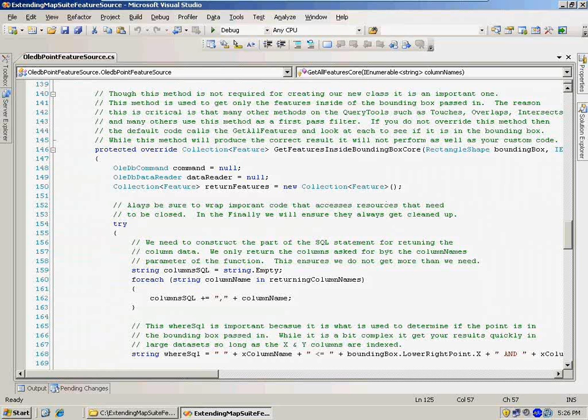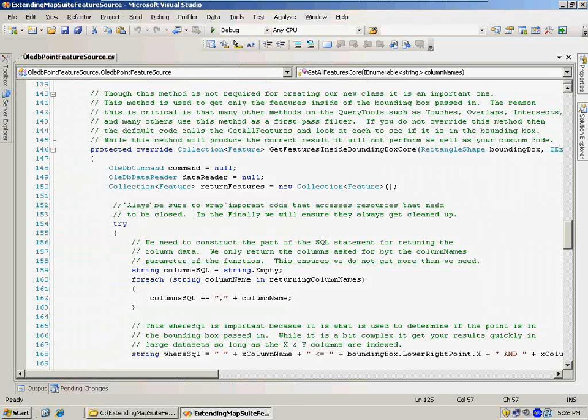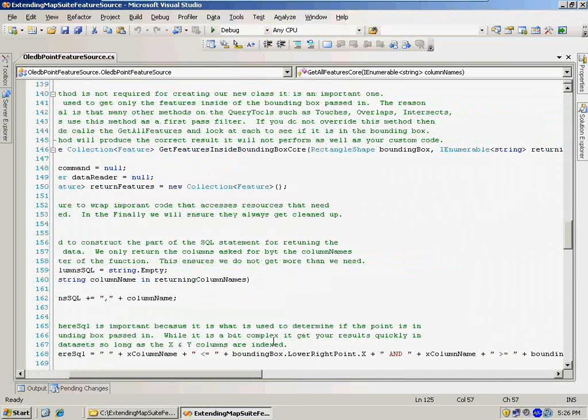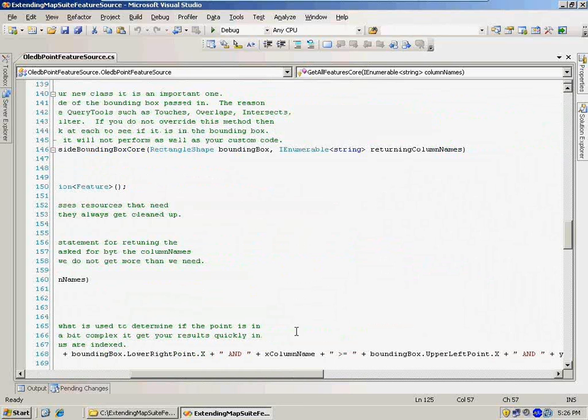So in this particular method, it's going to pass in a bounding box, which is a rectangle shape, and it's going to pass in the returning column names, just like the GetAllFeatures did.